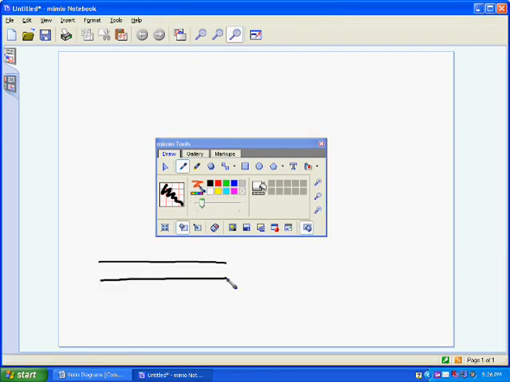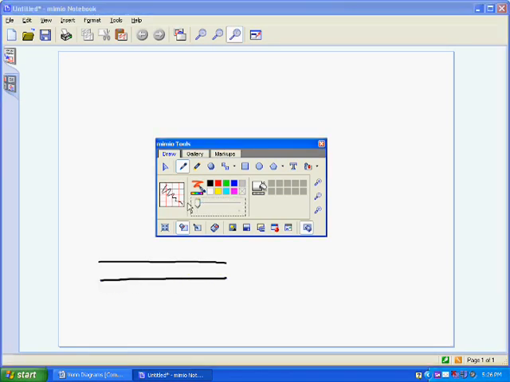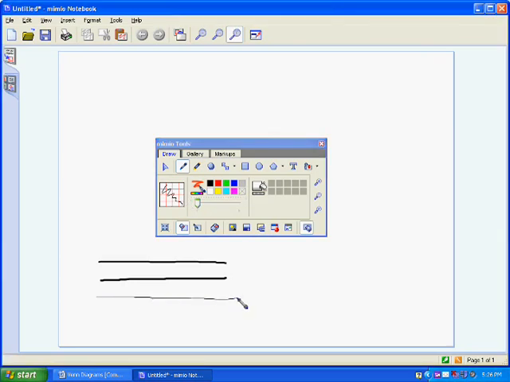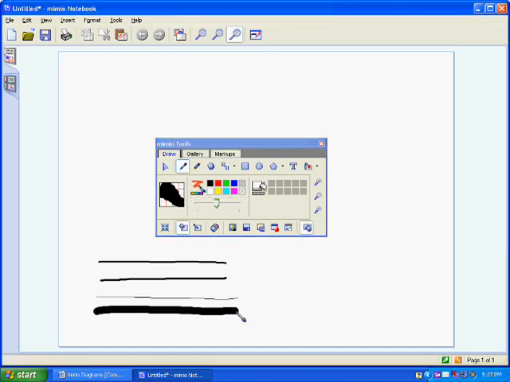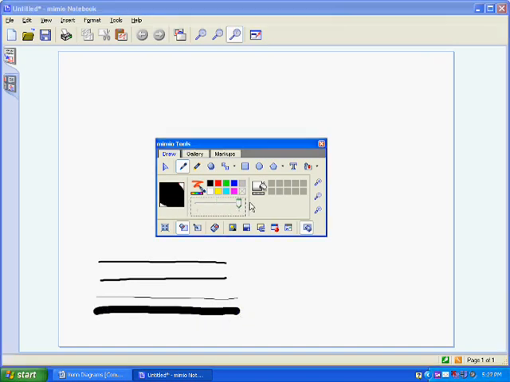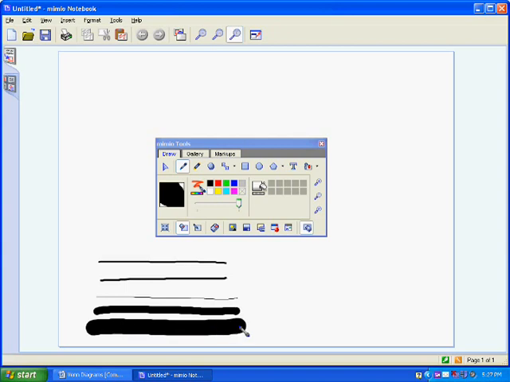You can change the thickness of your pen. That's about the size I usually use. You can make it really small like that, almost like a regular pen. Or you can make it pretty big, like this one. Or you can make it very, very big. This is as big as it will get if you want to, for whatever reason, need to draw something very big.